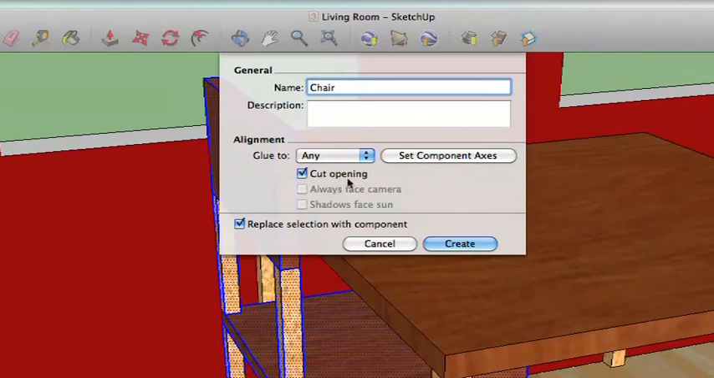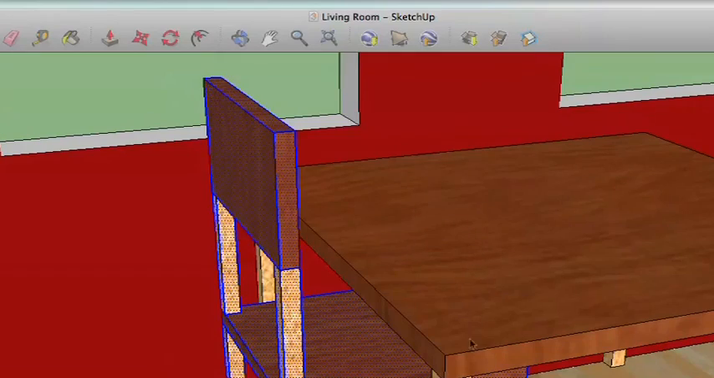Gluing, cutting, opening, replace selection with component, leave those all to the default. The only one you want to make sure is checked is replace selection with component, because it's basically going to delete your chair and replace your chair with the component, if that makes sense. But you won't even notice that. Just make sure that that is checked. So we'll just click create.